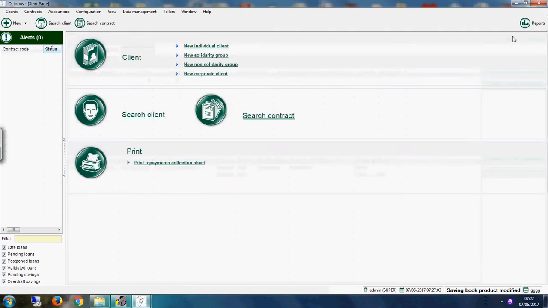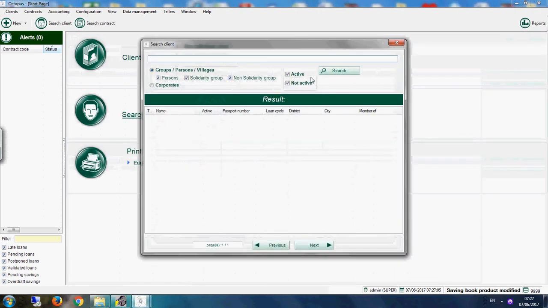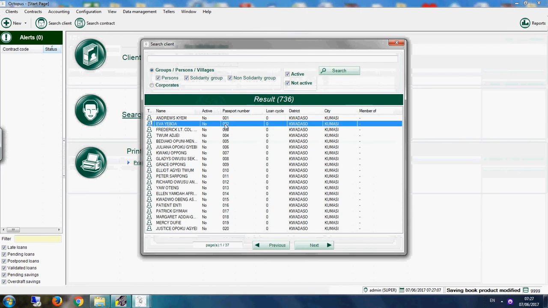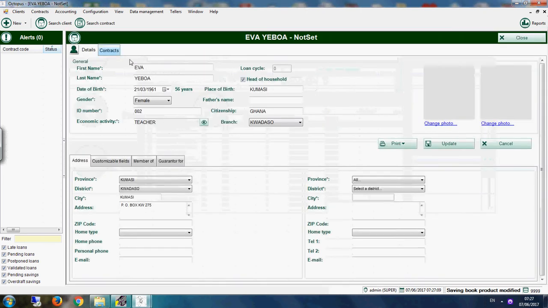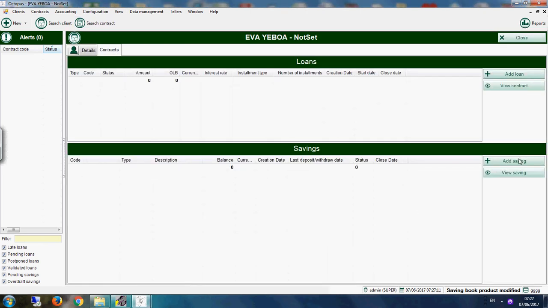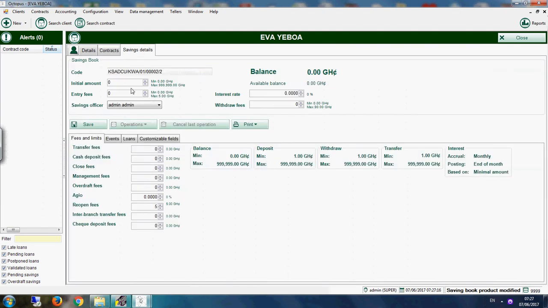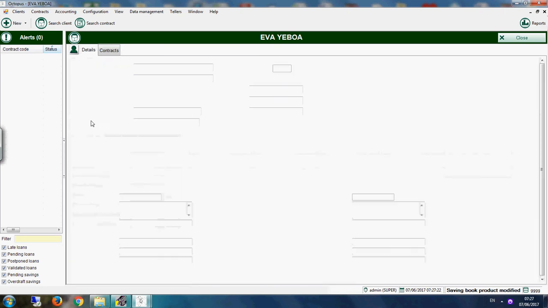You best search for different clients with accounts and see how your transactions in the day ever continue. Double click in the system and I'll come to the product. The product shows here, as to the entry fee, and I save.